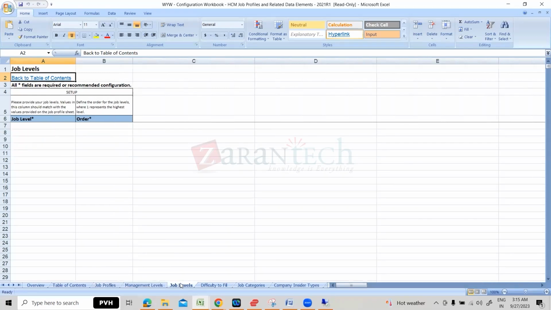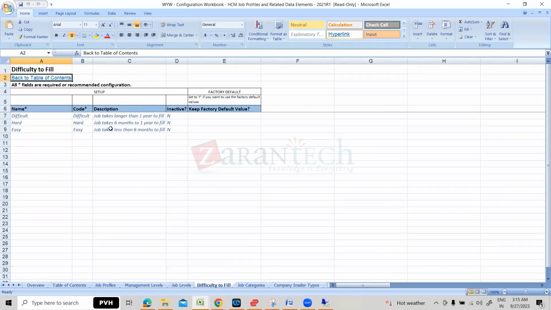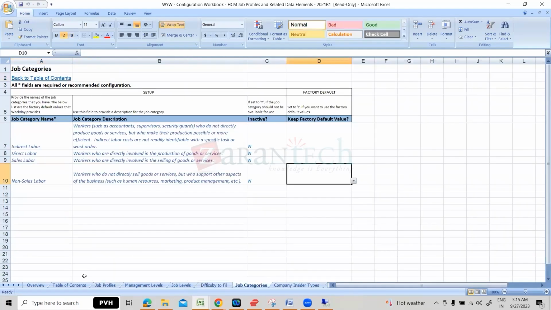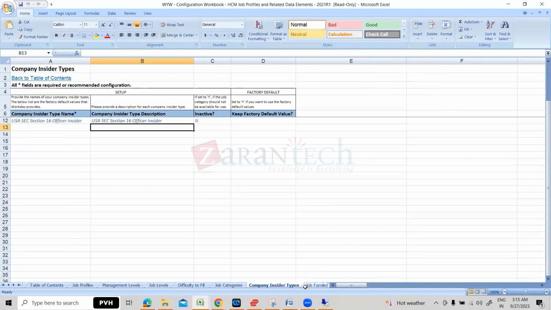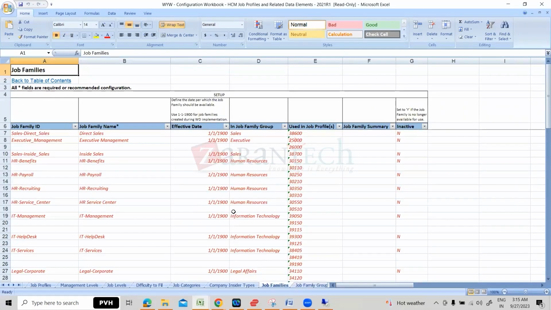Similarly, you have something called job levels in Workday. What are the types of job levels you prefer? Then you have difficulty to fill. These are getting populated in this particular job profiles column. This is how you gather the information from the client. Same goes for job families. A job profile might be linked to a job family, so you should also have that information gathered.